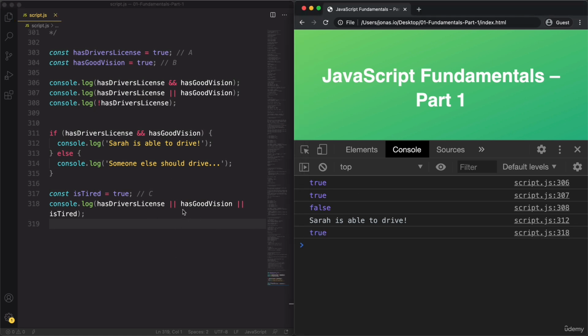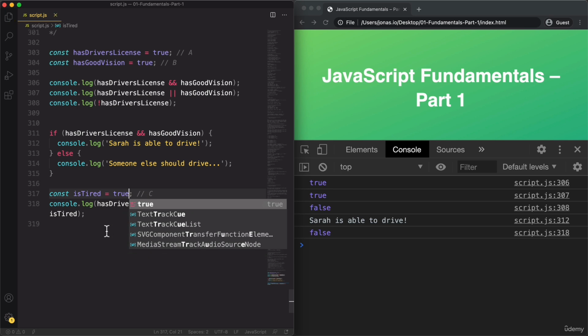And indeed, it is. And if we set them all to AND, then it is also true because all of them are true. But if we set this one to false, then, as you can guess, the result will be false. And that is because, as I explained in the last lecture, it's enough for one of the operands to be false to make the whole AND operation false as well. Okay, but let's set it back to true.